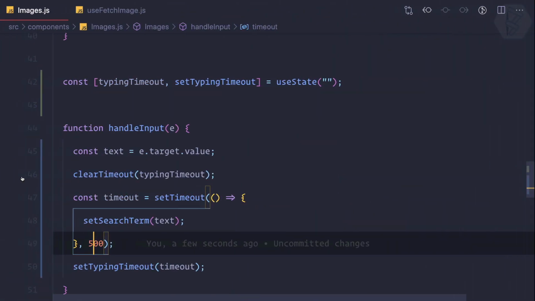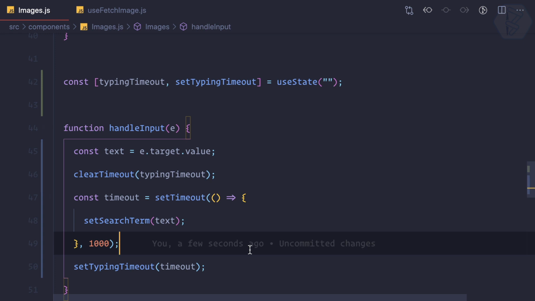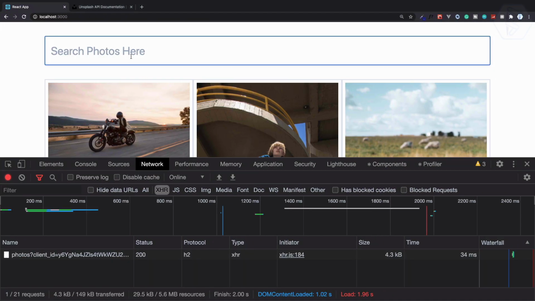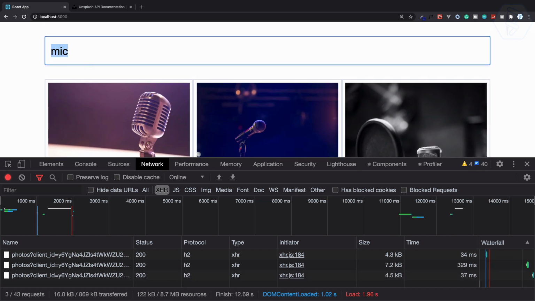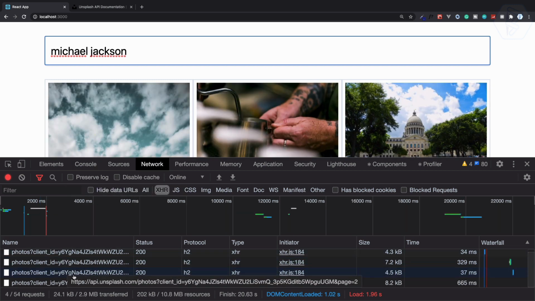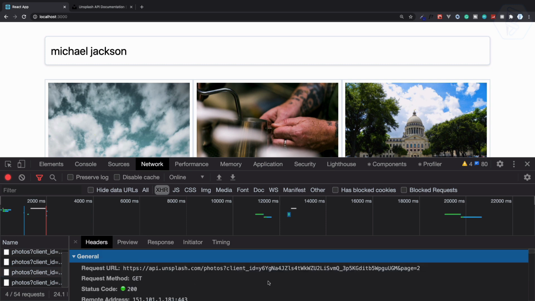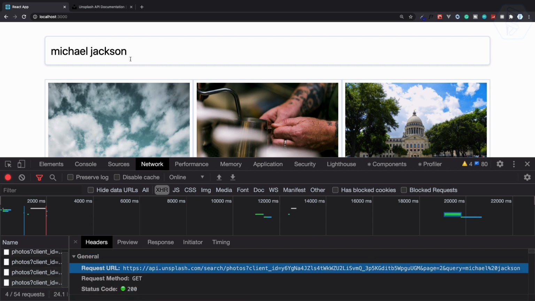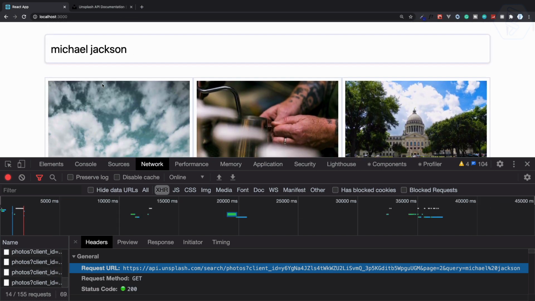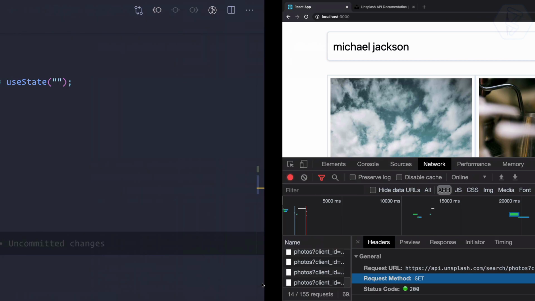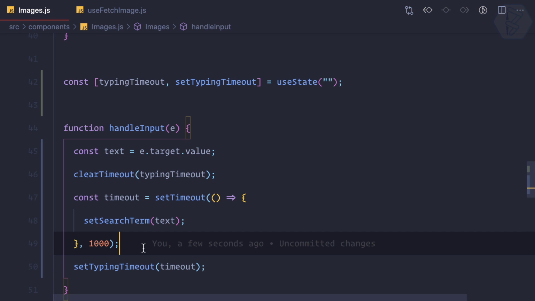So this is how you can create the debounce effect. This is called a debounce effect. This means you are only triggering after some time. Let's search for Mike. Okay, that's good. And Michael Jackson. You saw that I have written this much, and the API call was just one. I typed Michael Jackson, and obviously we are not getting that Michael Jackson photo. I don't know why. Anyway, we just have the one call. So this is how you can create the debounce effect.